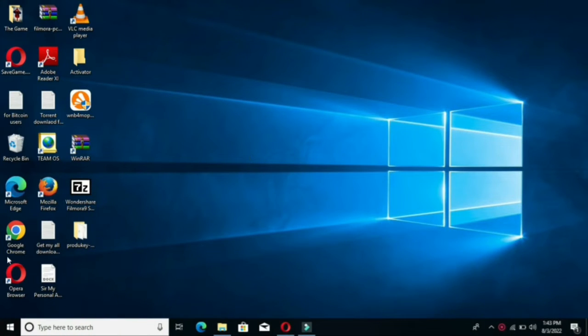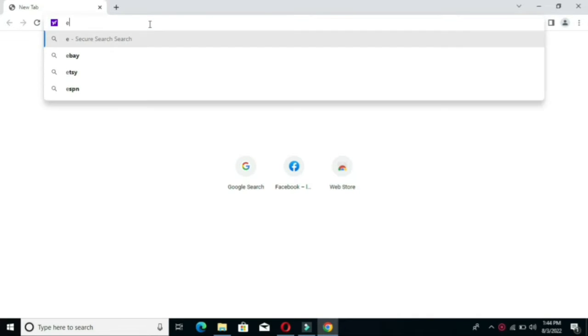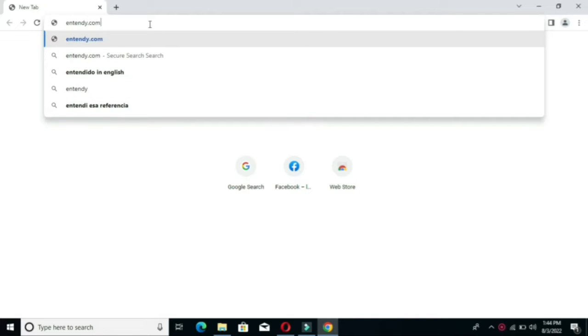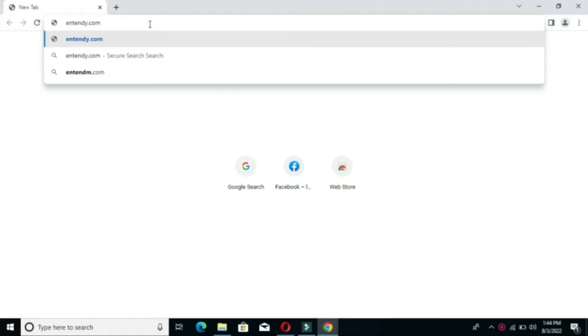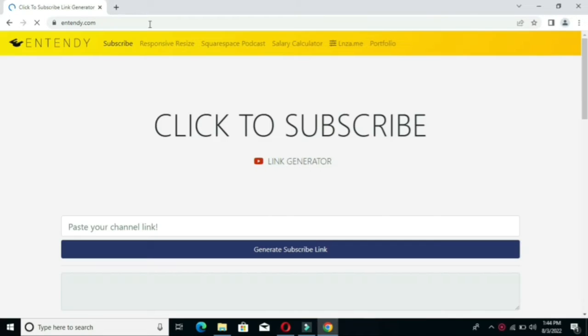So this is how you do it. You go to Google Chrome. In the search bar, type the link identity.com and press enter. This website is about adding a modifier to your link.